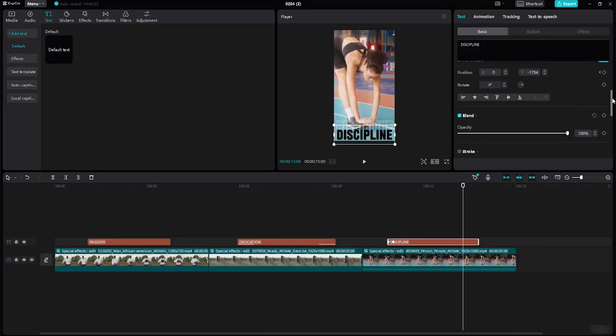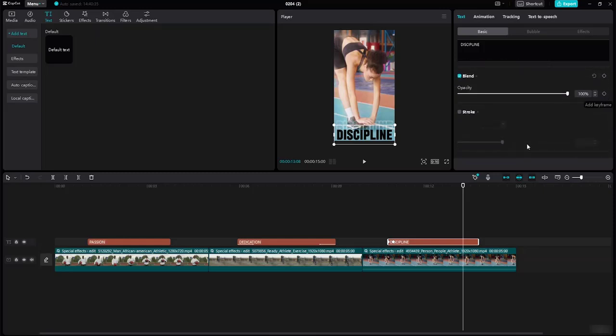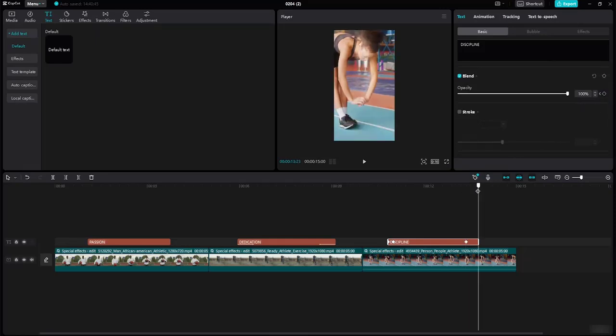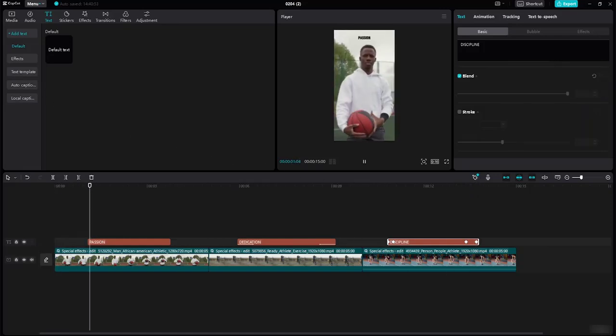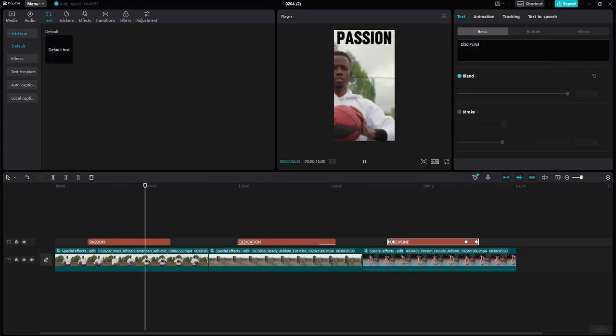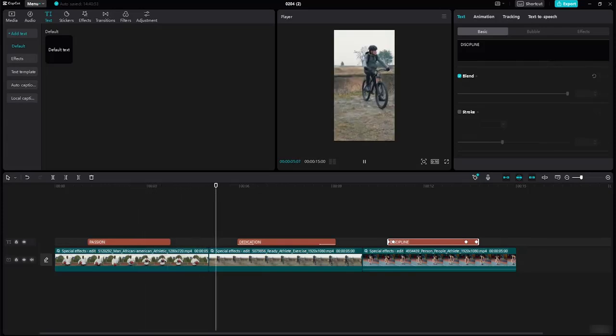Now let's go to the blend option. From here, I will just give 100% opacity. Okay, so I will just give 100% opacity over here. And lastly, okay, in this place, I will just decrease the opacity to 0. Okay, so now I do have this keyframe over here as well. Let's play this thing. Okay, so as you guys can see, this is how it actually looks.